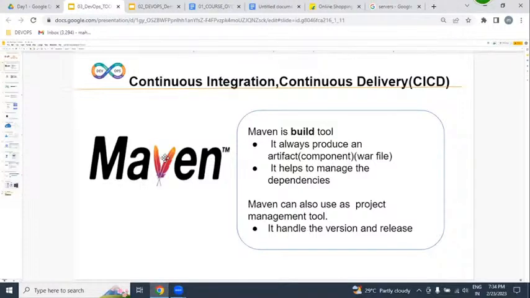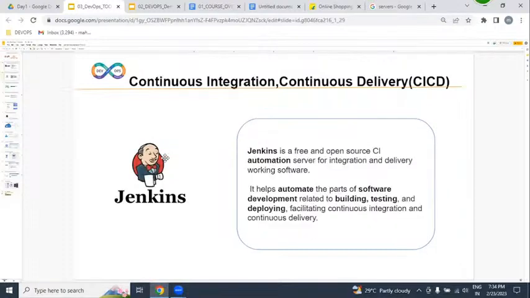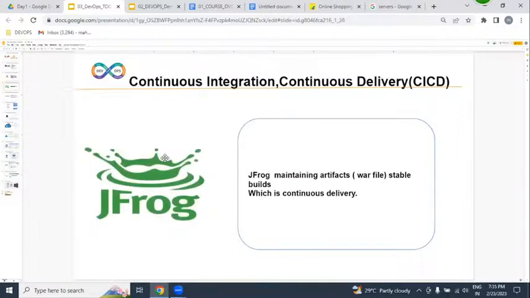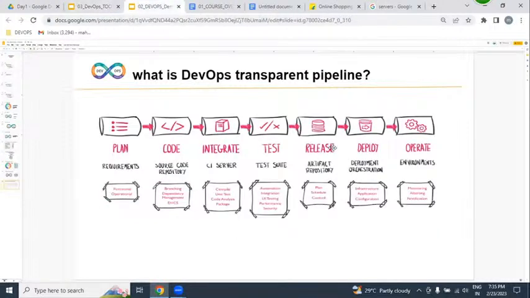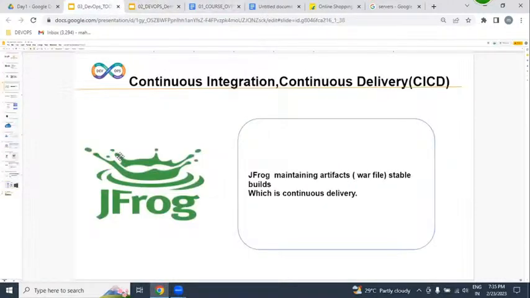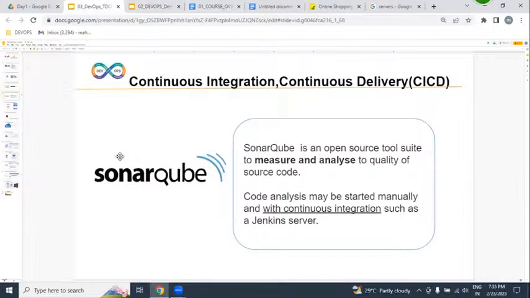Once it executes our code, we are going to integrate it with the help of Jenkins. Jenkins is an automation tool. And we are going to be learning JFrog also. JFrog is a release tool. And we are going to be learning SonarQube, a code analyzer. It is not in the syllabus, but if we have time, definitely we'll discuss SonarQube also.